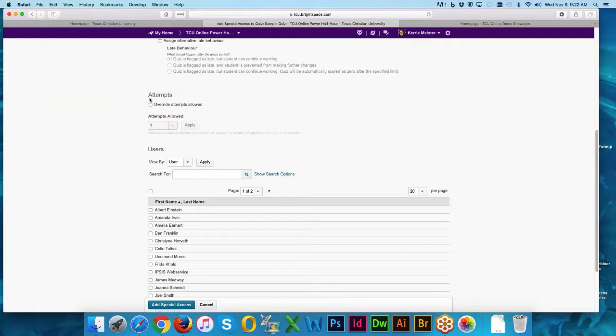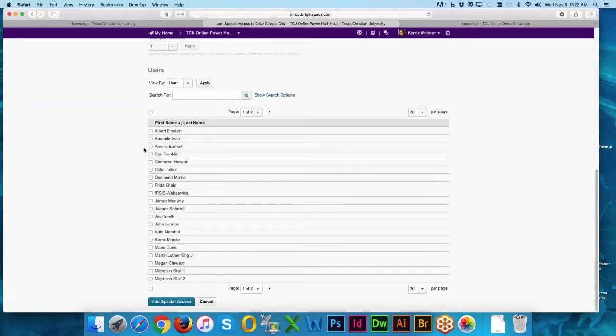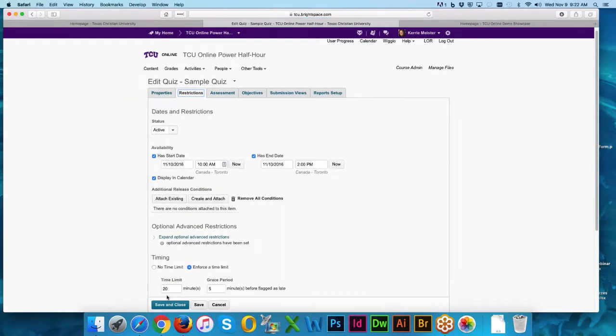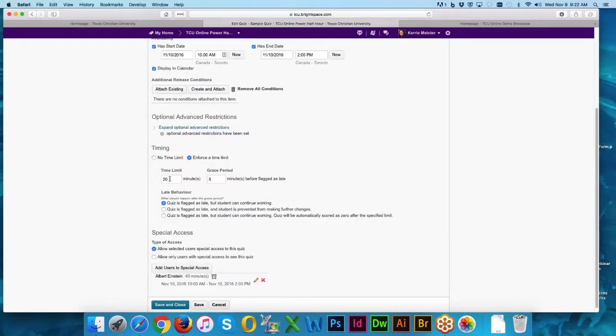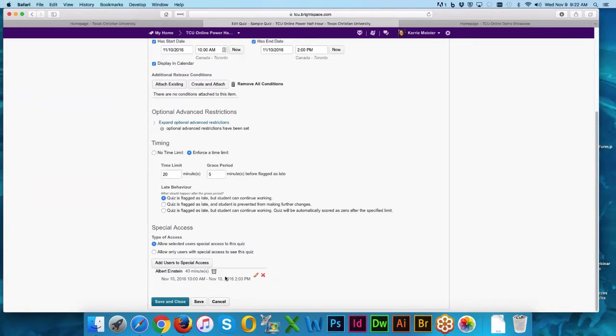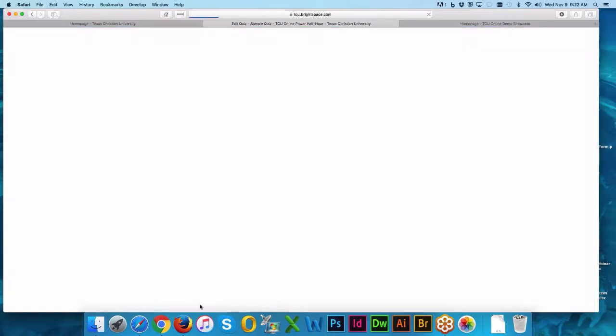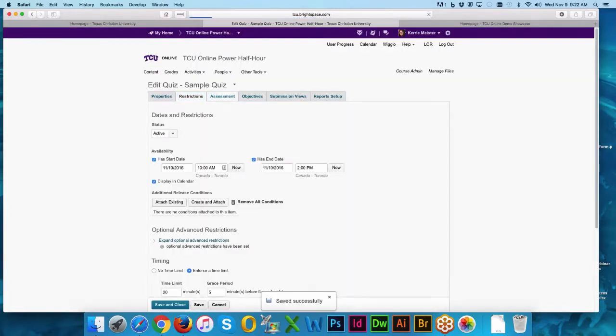I can allow them multiple attempts. And basically at this point, I just say, Albert needs more time. So we'll set this setting just for Albert and add his access. So the rest of the class will have 20 minutes and Albert will have 40 minutes. So super, super easy to add that extended time for a student if they need it. Again, I'm going to save changes because I like to make sure I'm not going to lose anything.